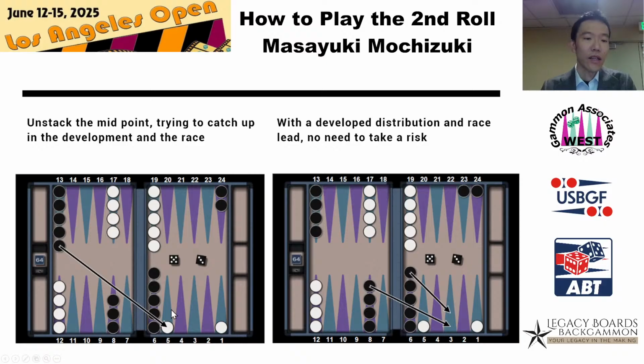You have to hit. You gotta unstack the midpoint and try to catch up in development under pressure, because if you simply make the 3-point, he could make a 5-point, or he could run, or he could roll some other numbers. Maybe makes the bar point, makes the 5-point, makes the 4-point. There are so many good numbers, so you have to take that away. He's developed faster, so you can't just copy it. You have to hit and distract him from doing more.